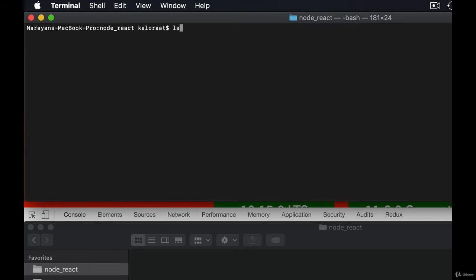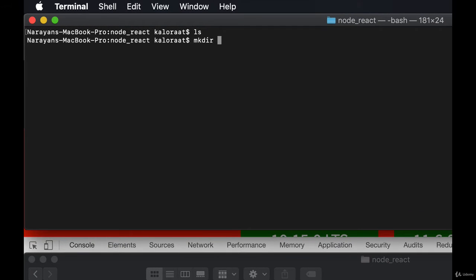Okay, and I have nothing there. So what I'm going to do is create a new folder, and you can just go there and manually create a new folder, or you can do it from the command line. So make directory, let's call it node basic. Okay, so it has been created.